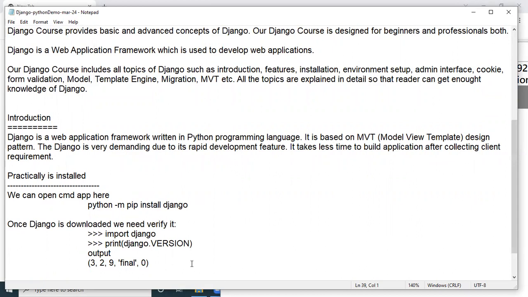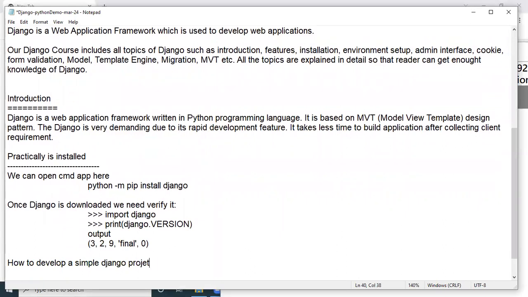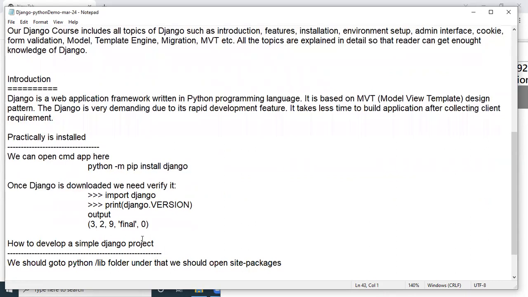Now, how do you create a simple Django project? After installing, how do you develop a simple Django project? The first step is we should go to the Python lib folder. Under that, we should open site-packages.